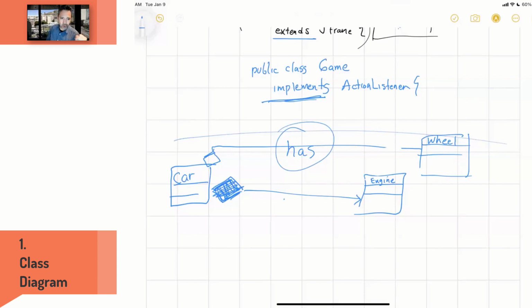So the car is born with the engine. The engine cannot be null. The engine is mandatory. And in order to represent that, we put the black diamond. Cannot be null. The car cannot exist without the engine. It's mandatory for the car to have the engine. Cannot be null means that it's going to be created in the constructor of the class.